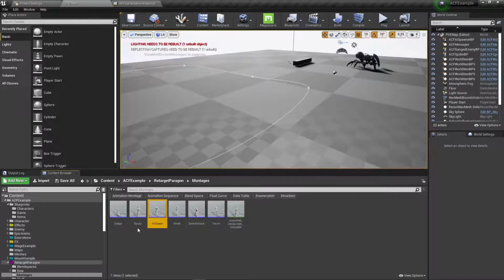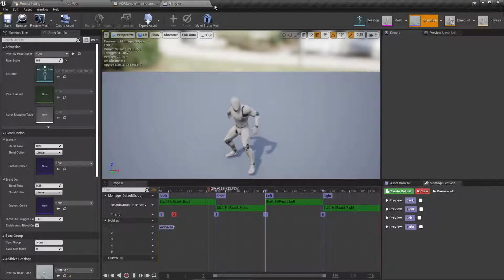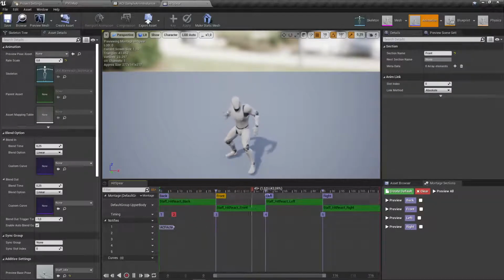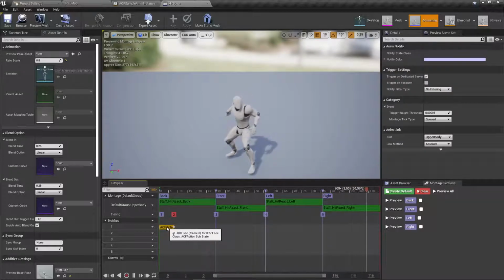Where did that go? The hit, let's investigate how it's built. So the hit is basically a collection of several sequences. So you have a back, a front, a left, and a right. Okay, is there something else we see? Yes. Only here we have a starting action.